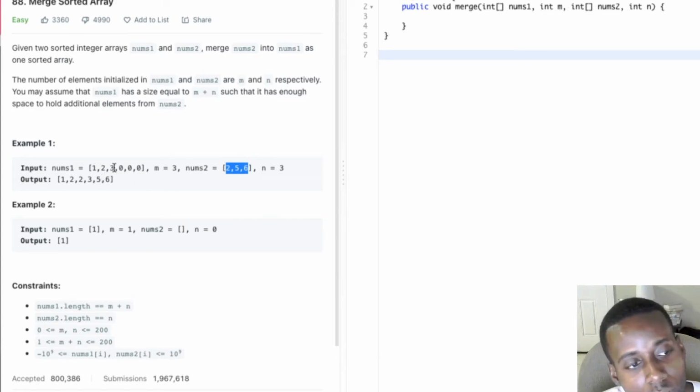So we need to find a way to merge them together. They're both already sorted. That's important. They're already sorted, so that kind of makes our lives easier.